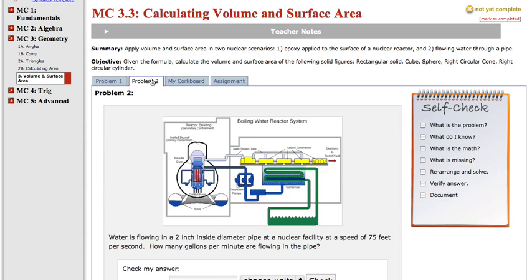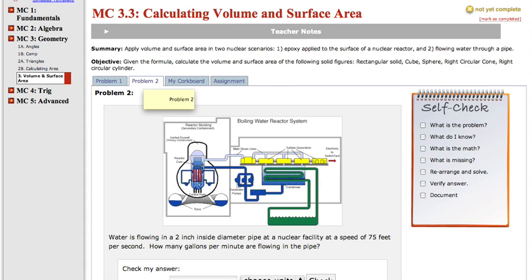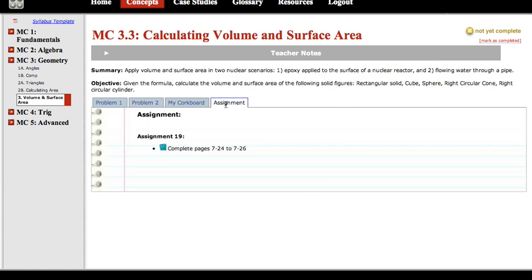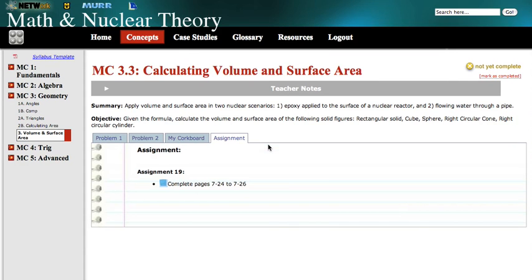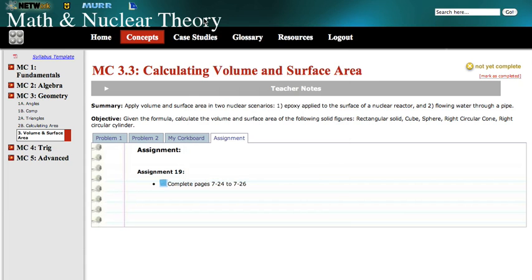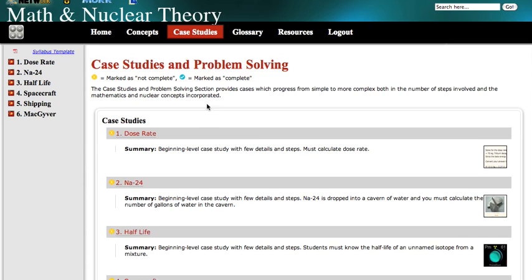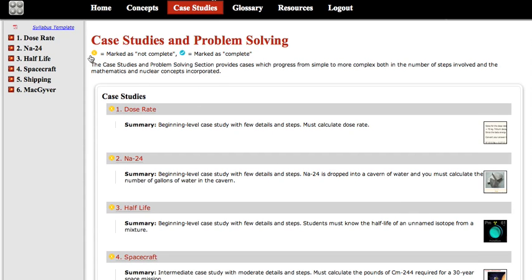After the user goes through problems, uses the resources to help them answer the problems, and checks their answer using the check your answer, then they can also do the assignment. Assignments are not a part of every math concept. Another handy tool we have available for them as they problem solve is a simple calculator that they can use. After they go through all the concepts, there are case studies, which can be done either afterwards or interspersed throughout depending on the instructor preference.